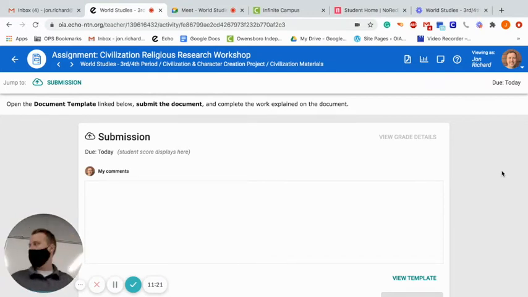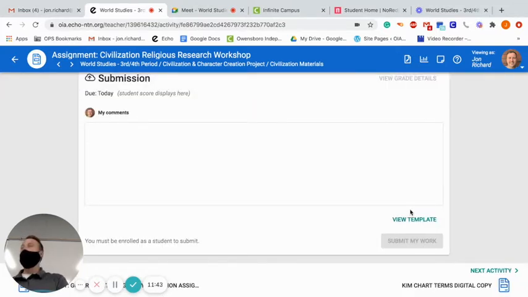Sorry, I'll scoot back so y'all can see my screen. But it says on the assignment, so kind of keeping the KWL chart to the side right now, we're going to go to this assignment, Civilization Religious Research Workshop. The instructions say, open the document template linked below, submit the document, and complete the work on the document. Most of y'all did this last week because I started going over this, but if you have not done it yet, make sure you have. So you go down to open template, it'll open for you. Go ahead and hit submit my work.